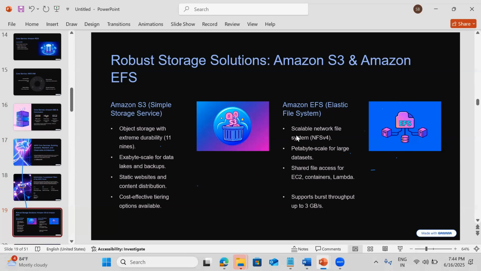What is EFS? Elastic File System. S3 is like internet storage. Everyone uses Google Drive, OneDrive, or iCloud. Everyone can keep data on the internet and access it from anywhere, right? In the same way, what is the AWS service for that?